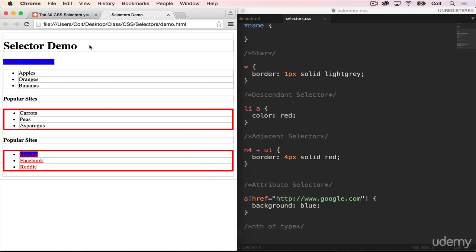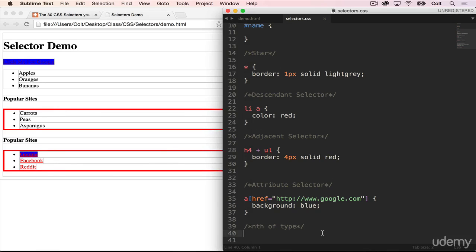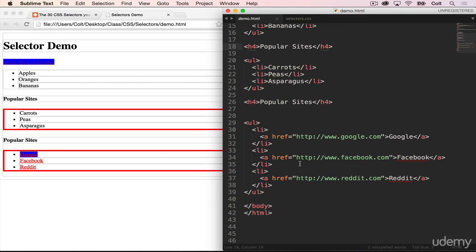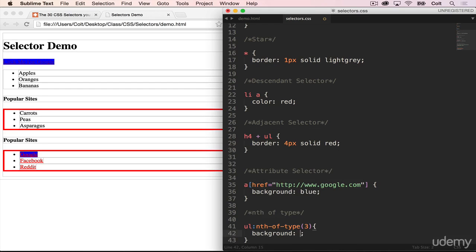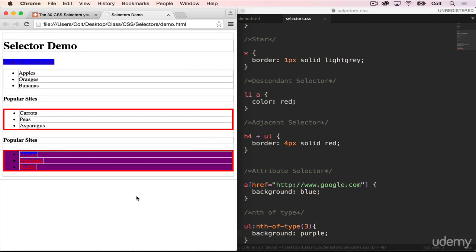So in this case, if I want to select the final UL and do something to it, the third one, let's say I want to give it a different border or a different background, I'll select UL colon nth of type, and then a number like 3, and then I'm going to say background, and let's give it an obvious background like purple. And you can see only the third UL turned purple. So this is useful if you want to select something down the page.